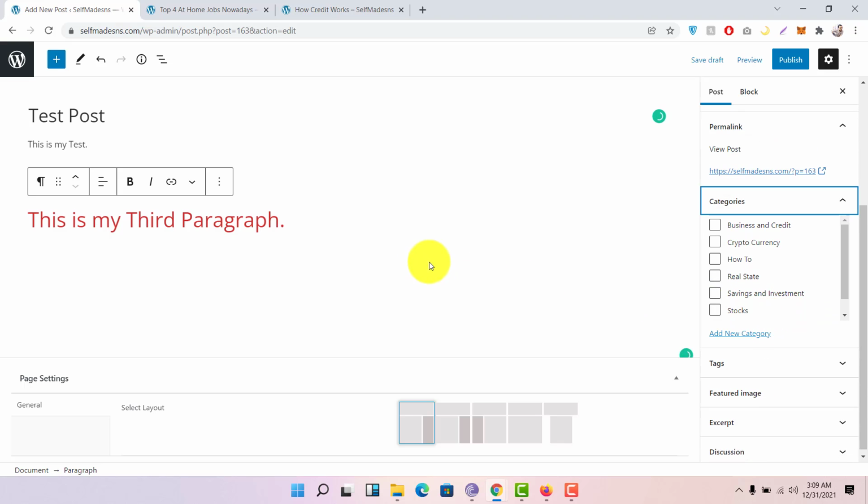You can see that this is a test post, and for example I want to set it in the cryptocurrency category. Then I will check it. And also if I want to put it in stocks, then I will check the stocks category as well. You can also add a new category here. It's all about your wish how you want to put this post.